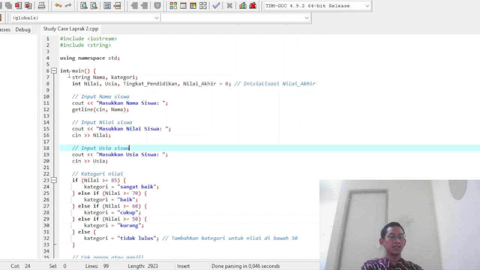In the sixth line, we have int main, that is the opening function or the starting point of the program in C++. All programs in C++ start with the main function, like int main.